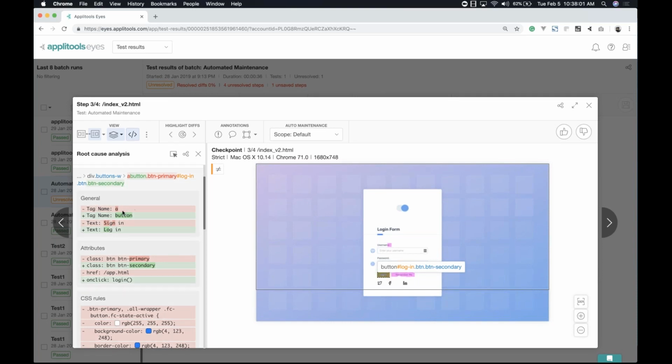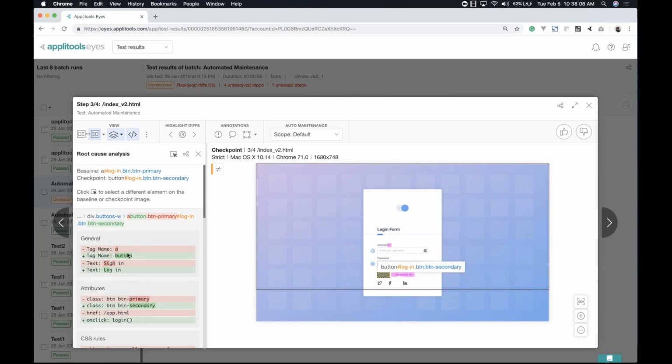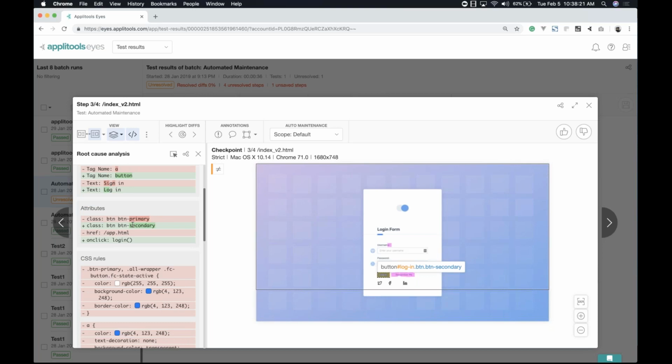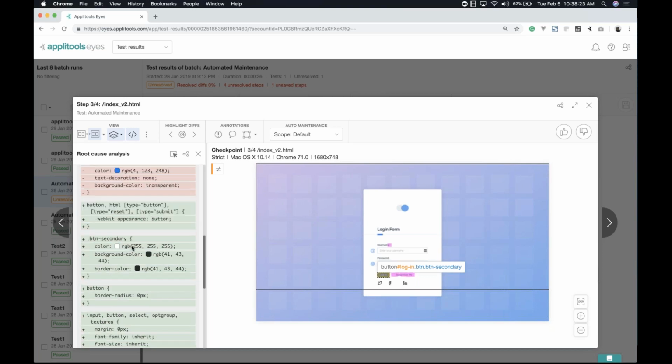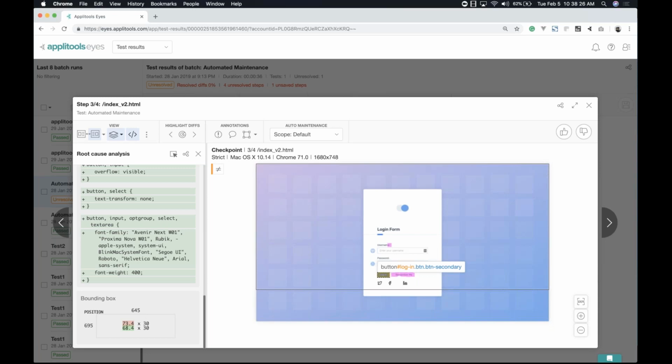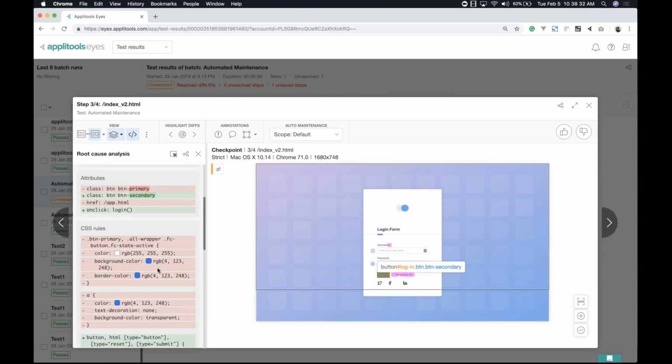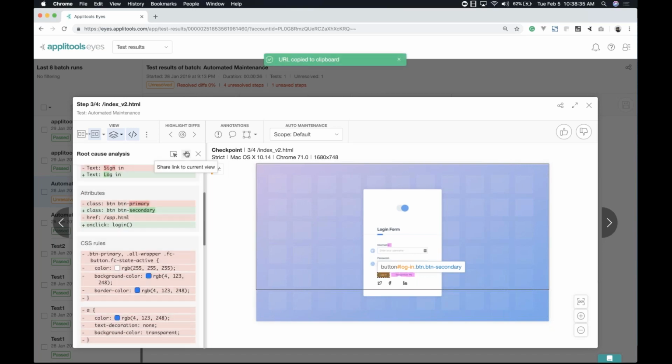All the red ones are the baseline, and all the green ones are the current version. So the tag name for this button is now button, instead of an anchor, and the text is login instead of sign in, and its classes have been changed to all these things, and the CSS rules have changed to these things, and the bounding box, which shows you the size of that particular DOM element, also has changed.